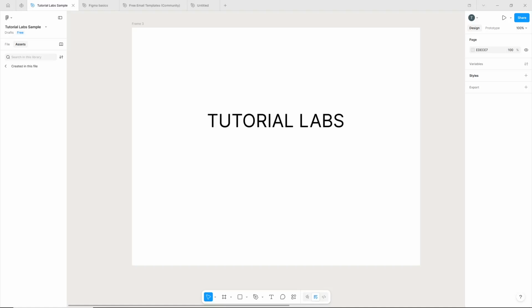Welcome back, everybody. Today, I'm going to teach you how to stretch text in Figma. This is a great technique when you need to create custom typography or adjust text to fit specific design layouts without being restricted by standard font proportions.